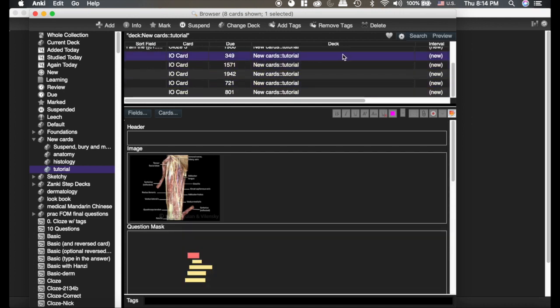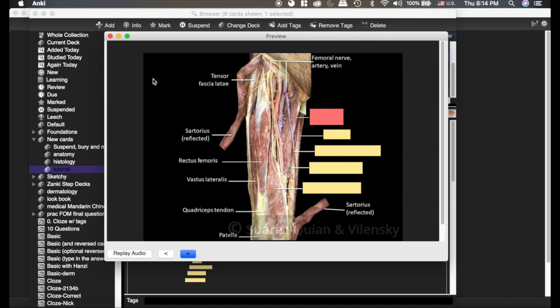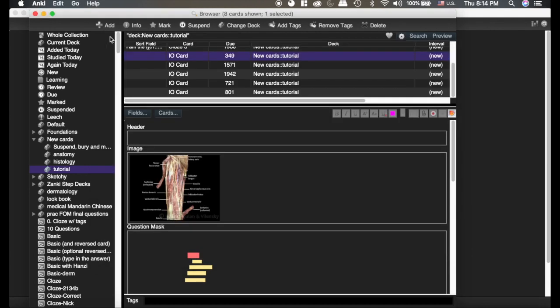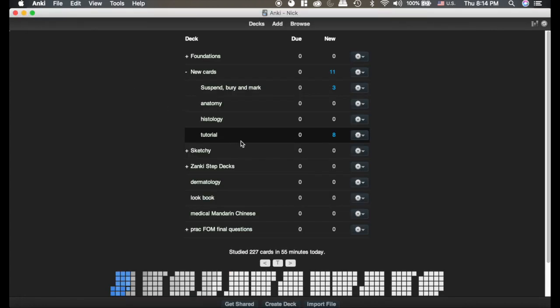And I'll show you what they'll look like. We can click the preview button here. So this is what the card would pull up as. It's got this red block saying, what is this guy? And if we click over, it'll tell me what the answer is. So that is the image occlusion card. Extremely useful, a really quick way to make tons of cards all at once without using a lot of time.